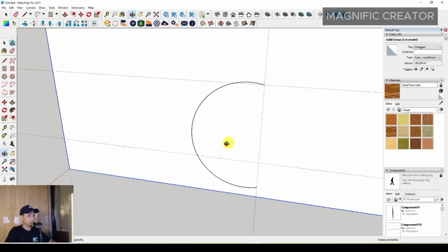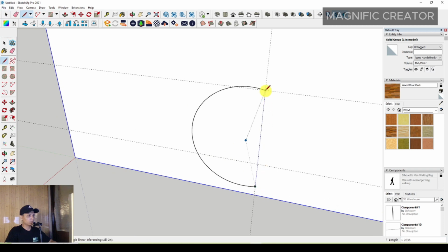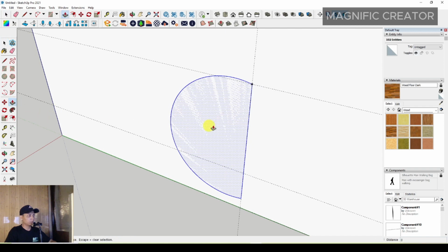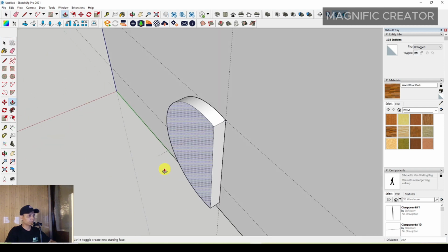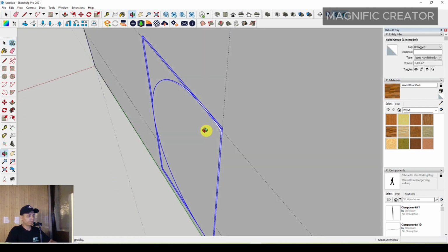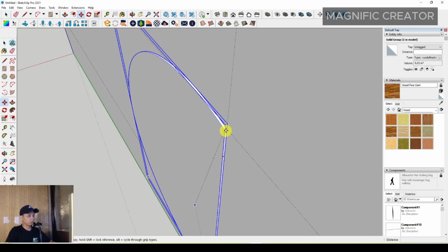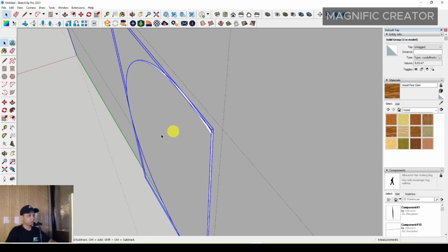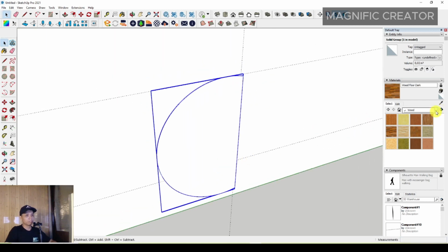Okay, something like this. Then you can complete the line and then push it to the front, maybe around 10 millimeter, right? And then you have to make it a group. Then just move it to the front a little bit, about 50 millimeter. Then you have to set the material with a mirror.